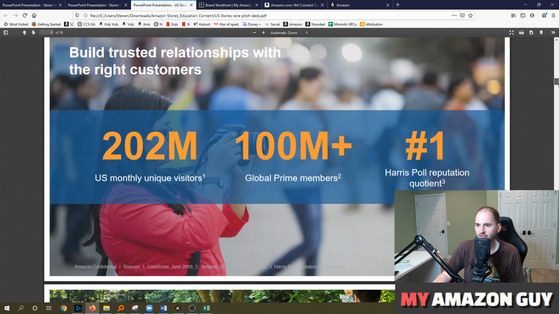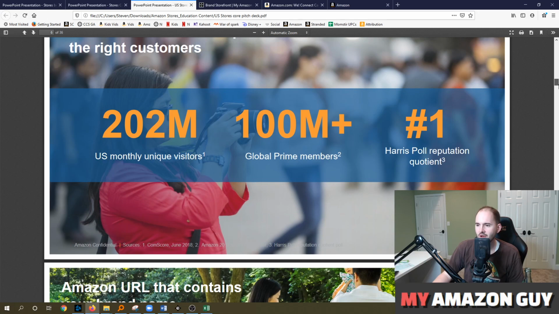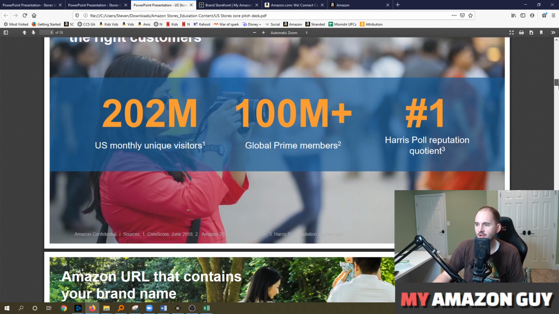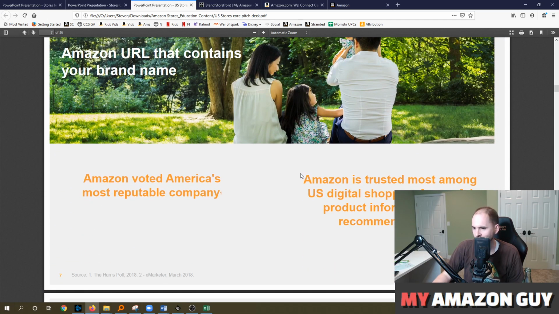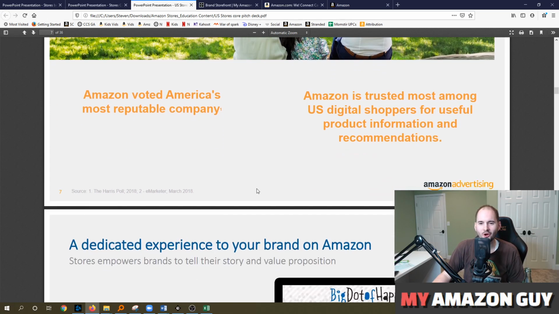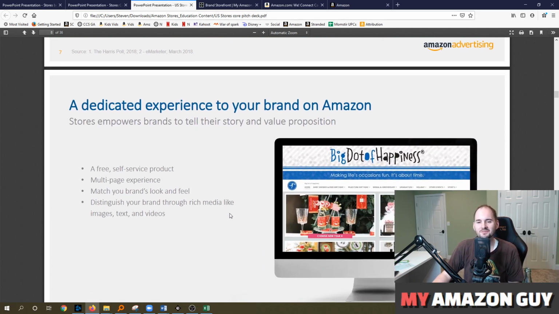Let's see if there's anything else valuable here. So 20 million unique U.S. monthly visitors, 100 million global Prime members. I think the stat is actually 1 in 2 out of the United States right now as a Prime member, households, that is. Amazon voted America's most reputable company. I find that one to be a little hard to believe, especially with the challenge that sellers have. Now, to be fair to buyers, they can trust buying on Amazon versus a regular website, so I get that.